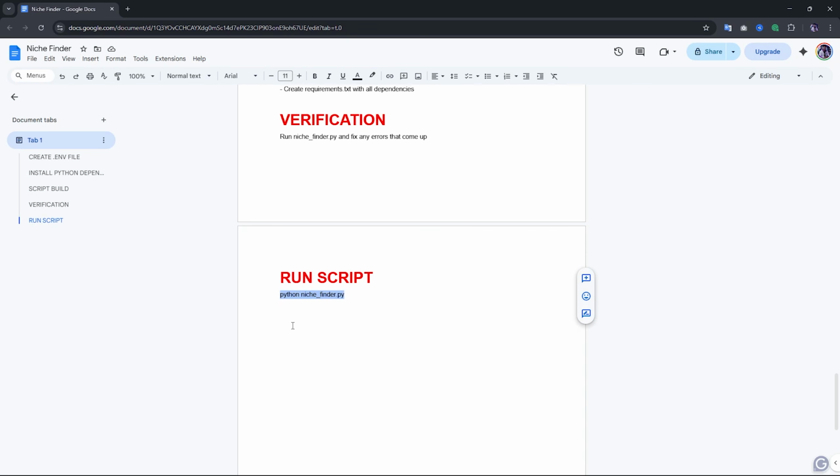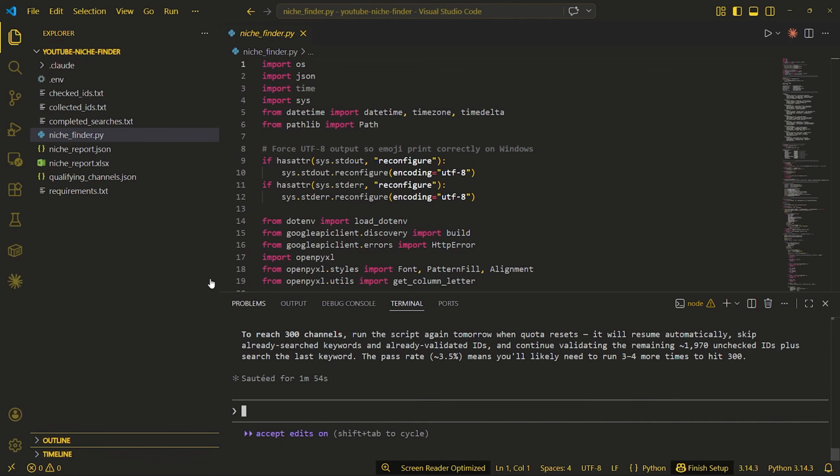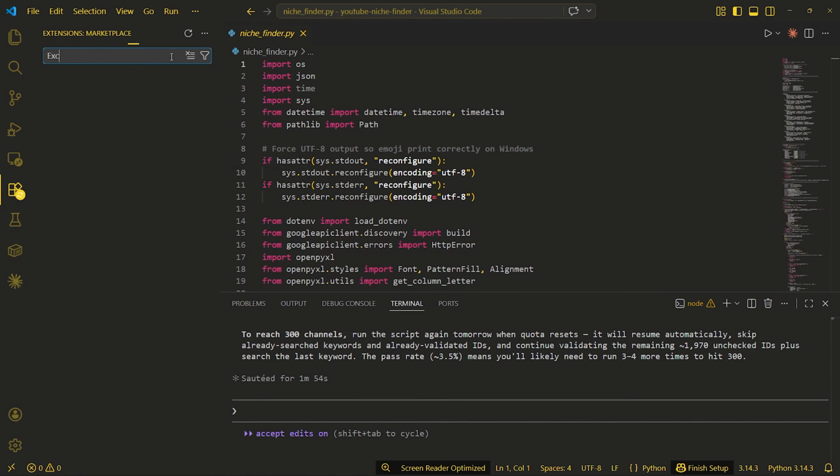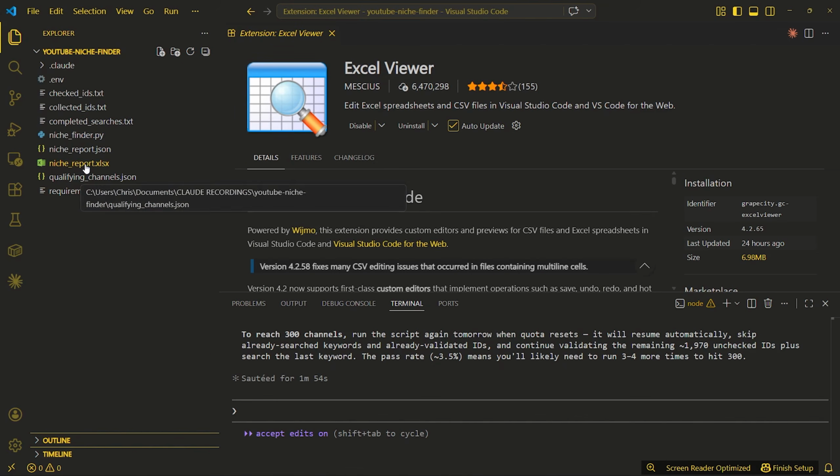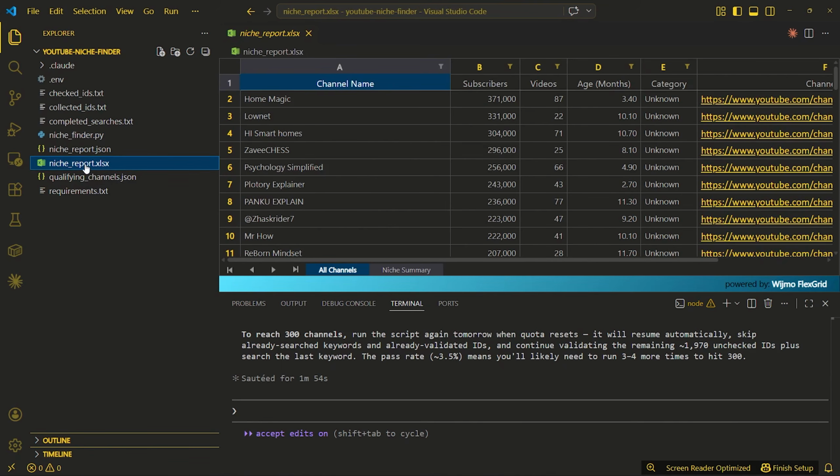Let's check out the kind of niches that it's given us. Now, in order to view the file, you can open the folder on your computer, but if you want to view the Excel file inside VS Code, you need an extension. Go to Extensions and search for Excel Viewer. Make sure it's installed, and you should be able to open the Excel file inside VS Code.